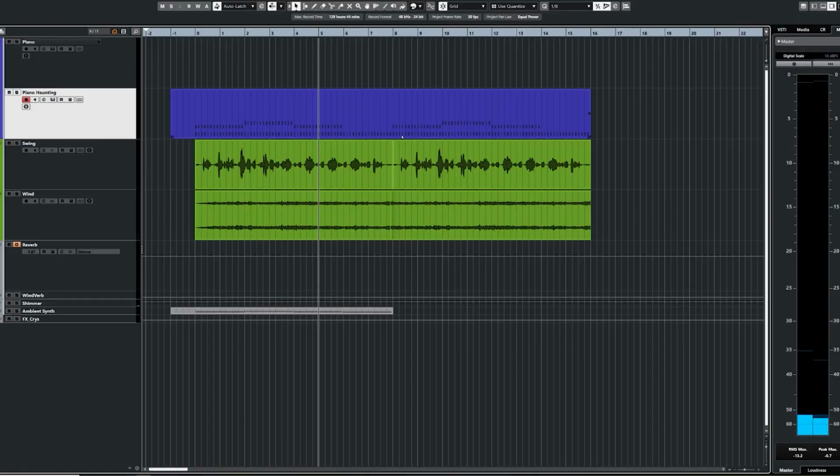So I'm just gonna do a quick organization just to make things a little bit clearer. So when it repeats for the second time, what I want to do is add a little bit of movement, a little bit of changes in the piano part.